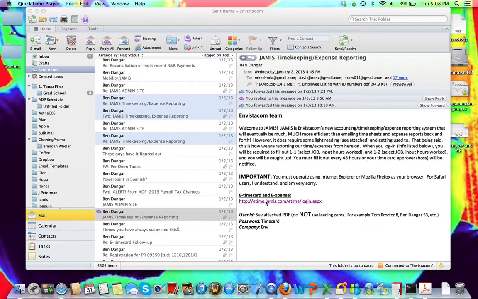So here's the link to the time card that you'll be using. The user ID will be on the attached PDF. Do not use leading zeros. For example, Tom Proctor will just be 8. Ben Danger, which is me, will just be 53. That's it. The password is timecard with a capital T. The company is ENV.